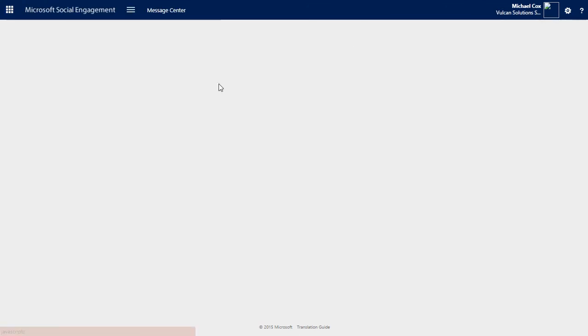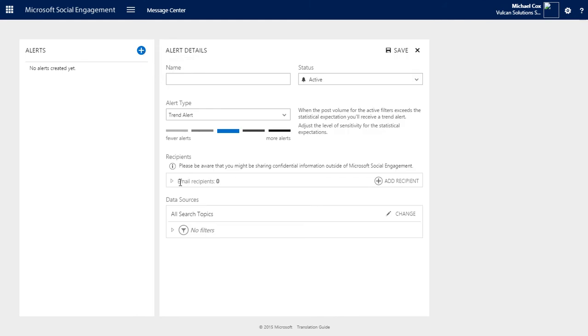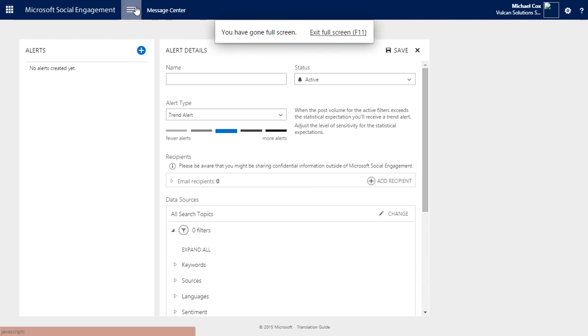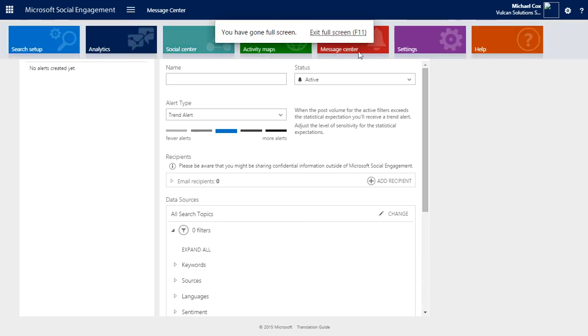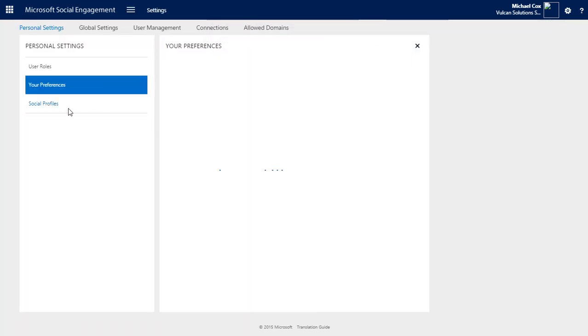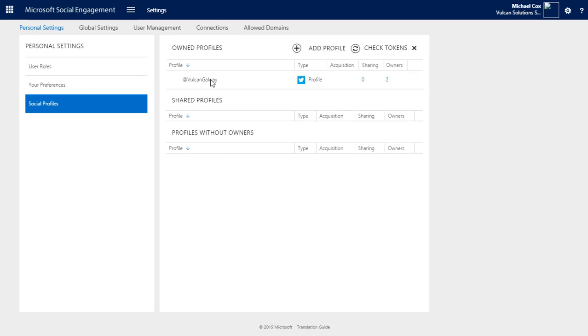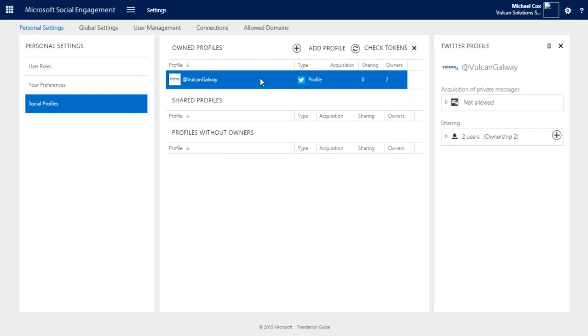The message center is where you would set up alerts, so email recipients on specific search topics. And the settings is where you would set up your social profiles. For all the social profiles that you own, you would configure this, and then this would allow you to email or tweet or retweet or reply from those accounts that have been authorized by Social Engagement.